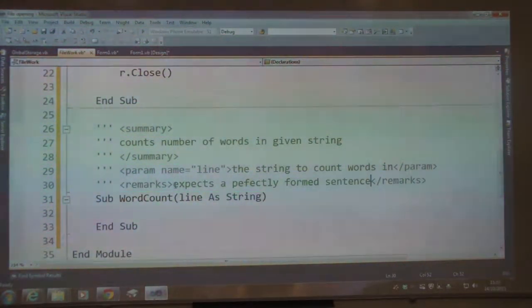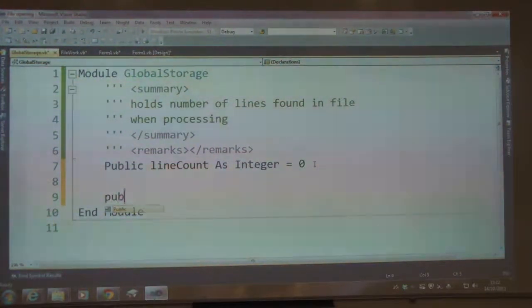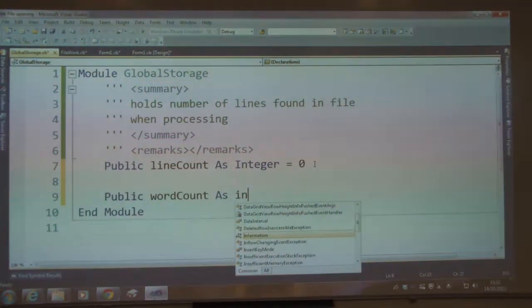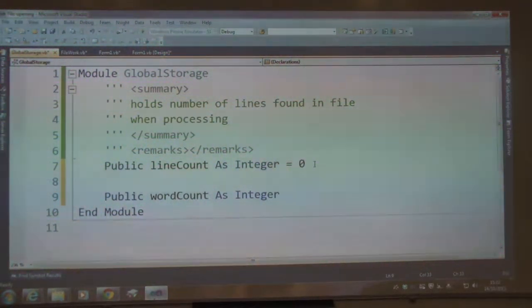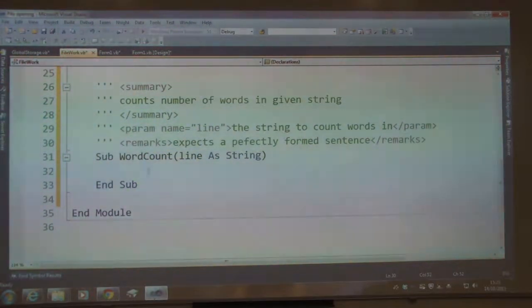Right, in order to count the words, we need somewhere to store how many words we found. So in our global storage, let's add another integer, and I'm going to call it word count. And again, I'm going to set it to 0 so that the reader of my program knows that it needs to be reset to a 0.